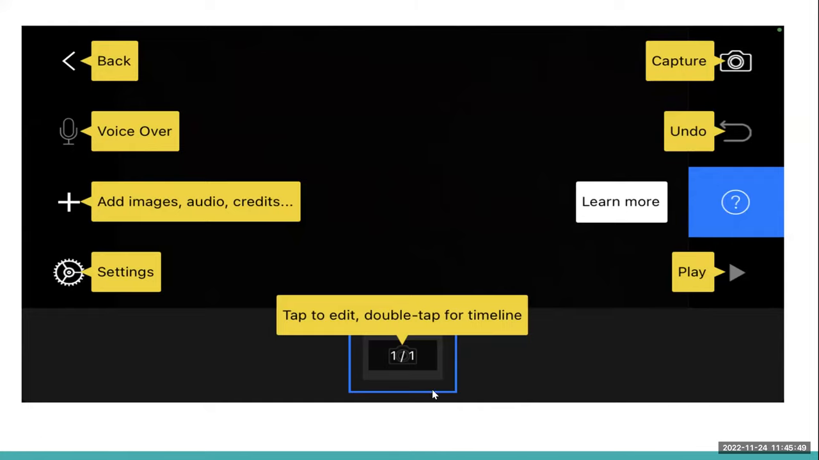At the bottom of the screen, you can see a timeline. All the pictures we click will appear on the timeline.